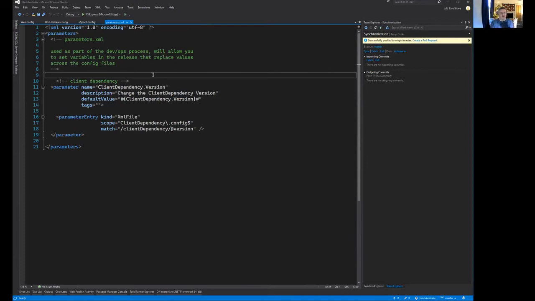I mean, not Umbraco, a Windows feature, which is if you've got a parameters.xml in your project, when you build your project, it will go through using XPath to find values in any of your config files, and you can replace them with strings that you can then use in the release process. So we say, find the version value of the client dependency.